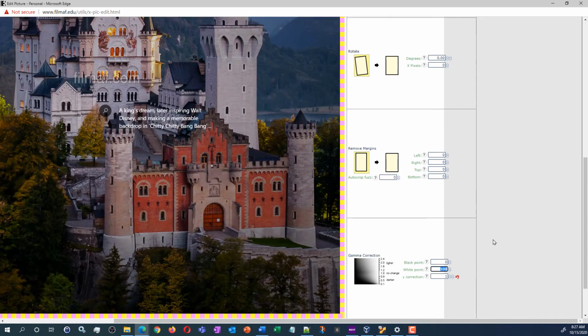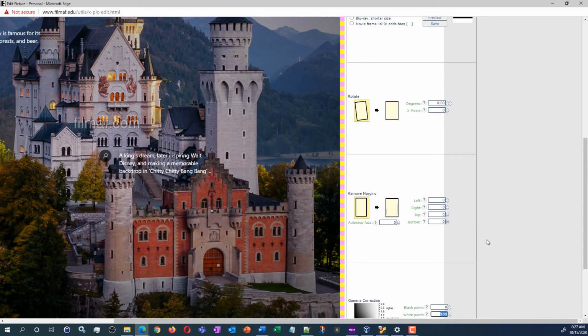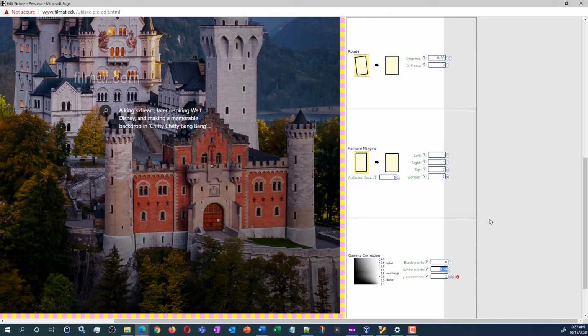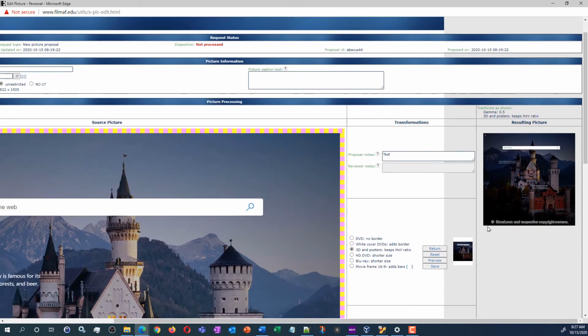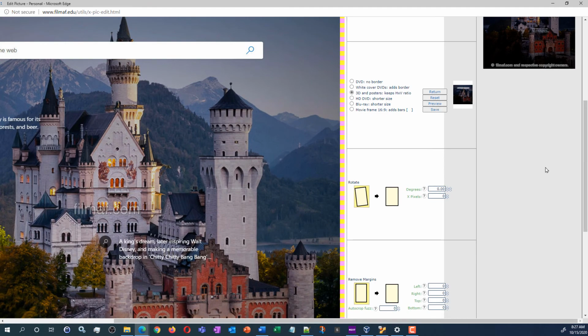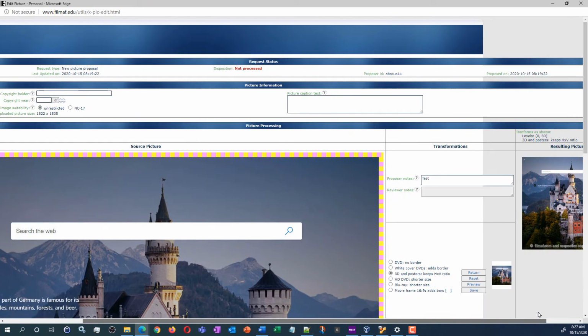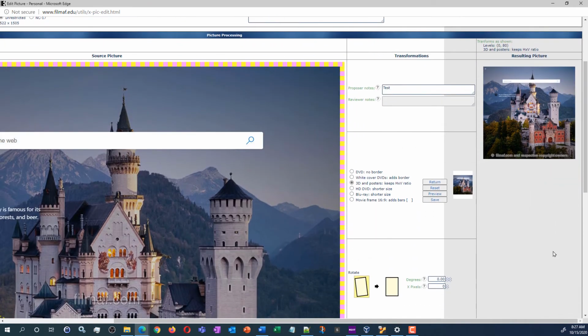The white point is going to bring out the highlights. So I'm going to exaggerate, make it 80, and preview. You can see that some of these highlights are blown. You see the tower here, a lot of it seems to be blown.